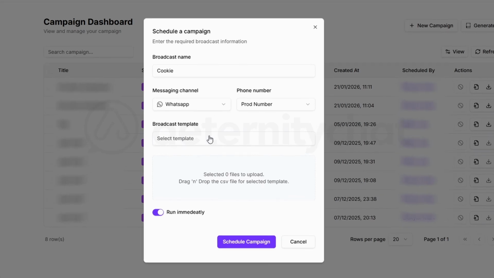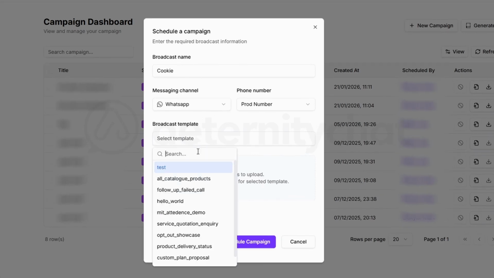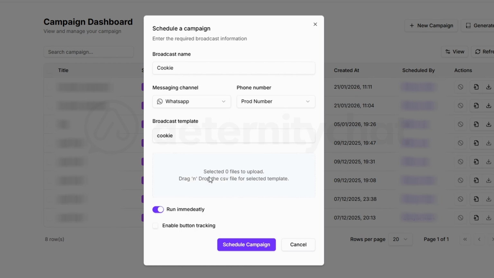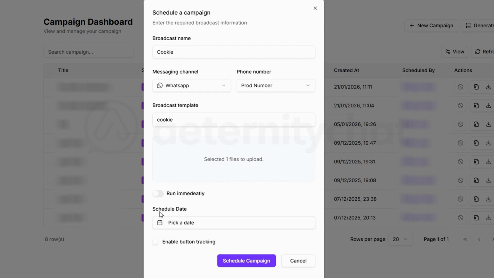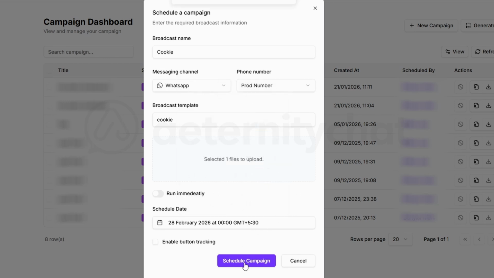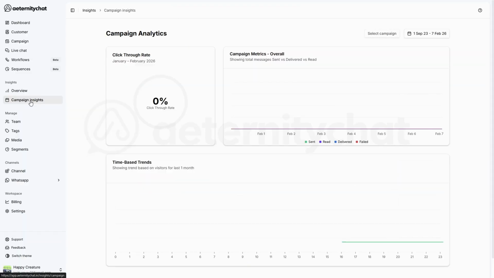Back in the campaign creation screen, you can search for your template easily by its name and select it. Now drag and drop the CSV file of customers you want to send the campaign to. Make sure the file has all the data required to fill in the message variables in your template. You can choose to run the campaign immediately or you can schedule it for later by picking a date and time. You can also enable tracking if you want to track button clicks. Click on Schedule Campaign and it's ready to go. You can go to Campaign Insights under Insights.